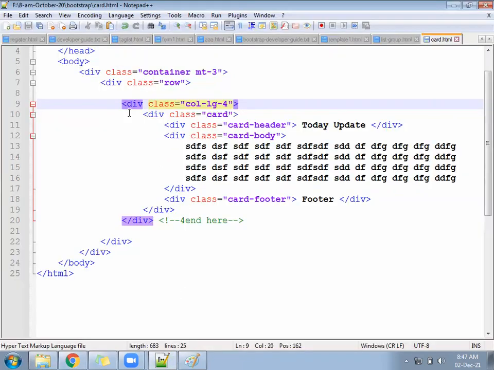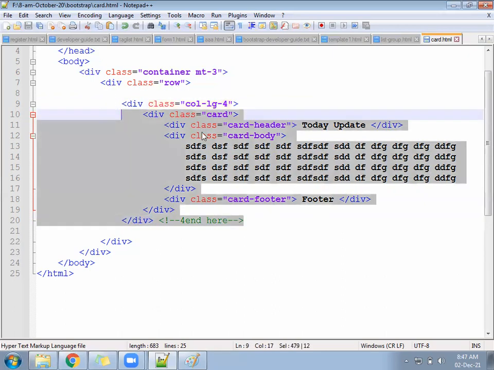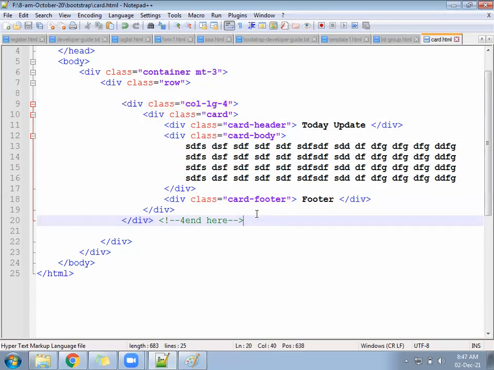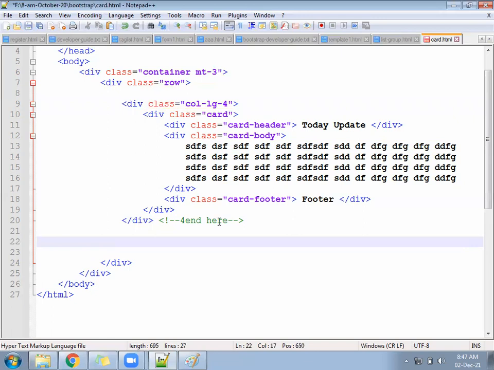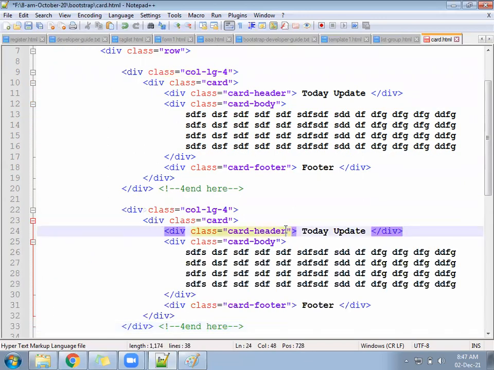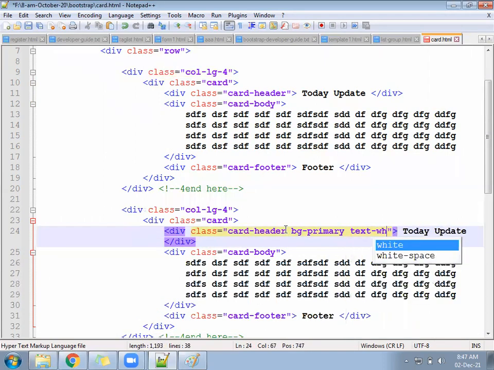Now you will copy the same col-lg-4. Copy the same col-lg-4, paste after this. Card header, card body, card footer. Only 3-4 classes only. In that, the color combination you can change. Col-lg-4 you can copy, paste after this. And bg-header, bg-primary, and text-white. BG primary text white. Background will come as a blue color of the header.